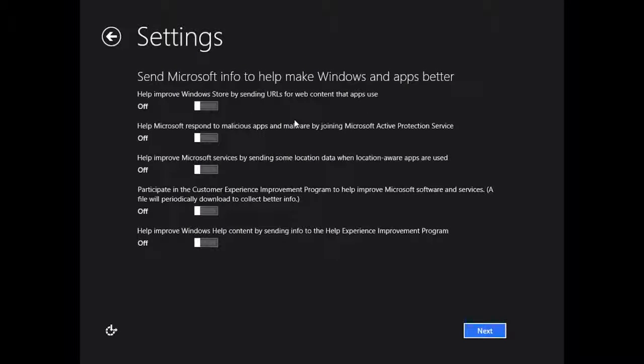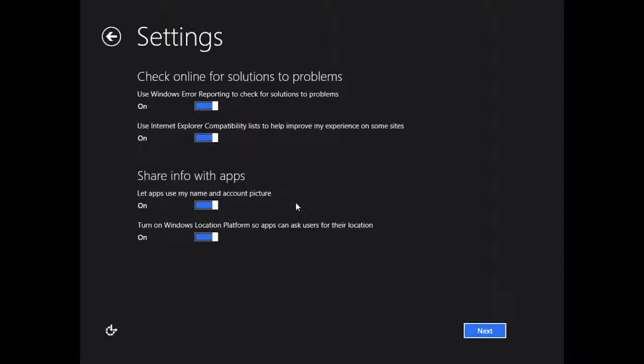And then if you want to send data back to Microsoft, of course, you'll really get nothing in return, but it helps Microsoft improve their products. You can choose to either turn it on or off. It really doesn't matter at all. Moving on, you can also turn on Windows error reporting, so if you're having issues with Windows 8, you can go and see those error reports. Internet Explorer compatibility lists will help make sure that websites are compatible with Internet Explorer, and then you can also share info with apps.